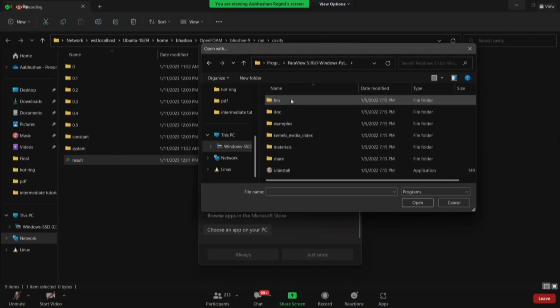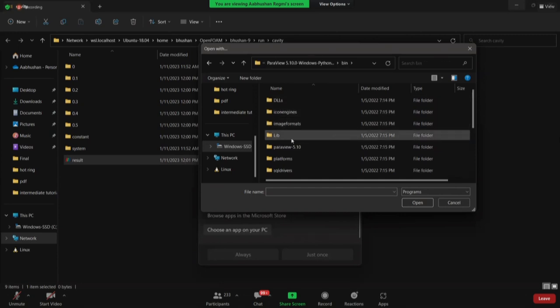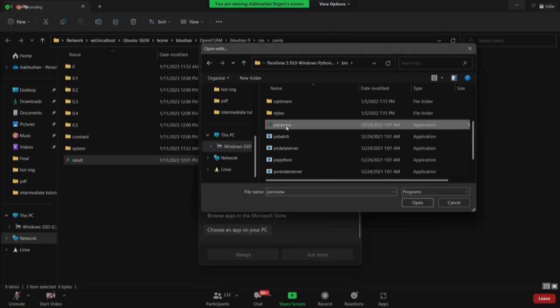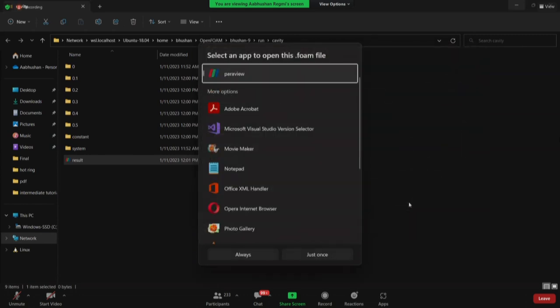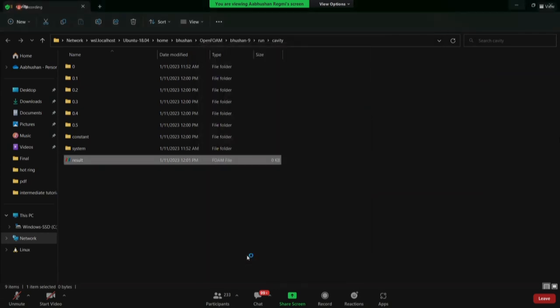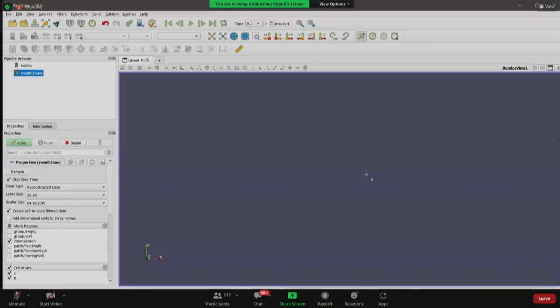Inside ParaView, go to the bin folder. Here you can find the ParaView application. Then click on open, and click on always. When you do that, it will open your ParaView window. The first thing you have to do is click on apply.